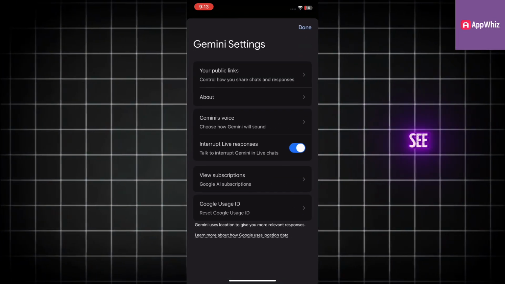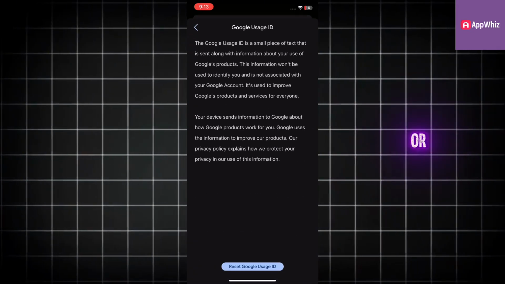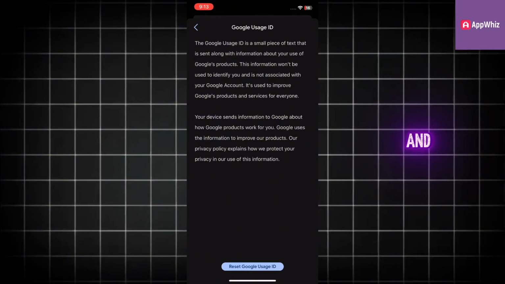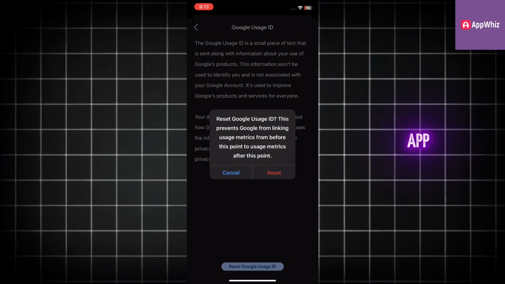Here, you will be able to see your Google Usage ID. You can simply tap on it to reset or regenerate the ID easily. And that's basically it! That is how you can reset your Google Usage ID in the Gemini app on iPhone.